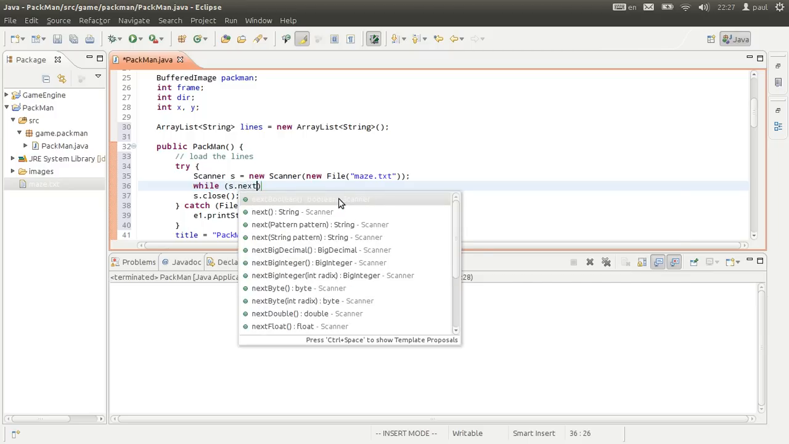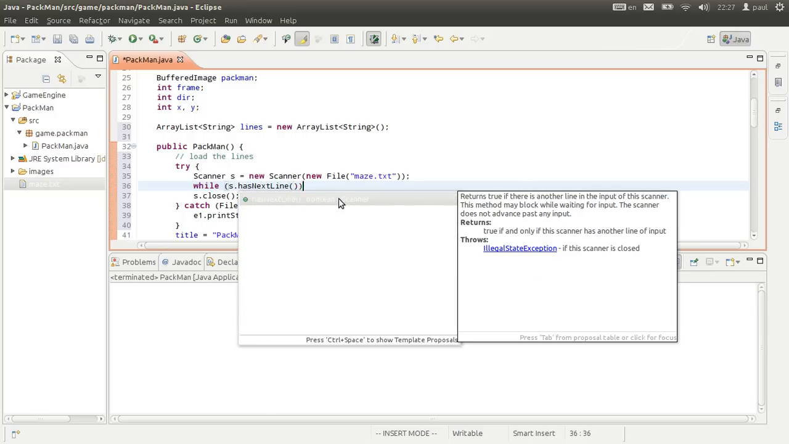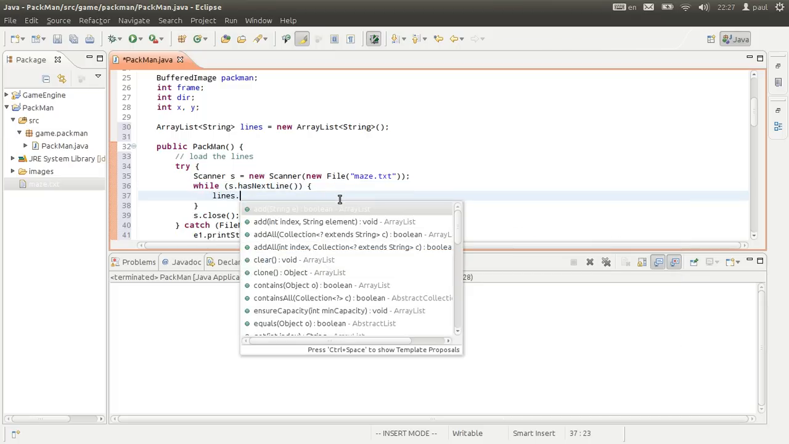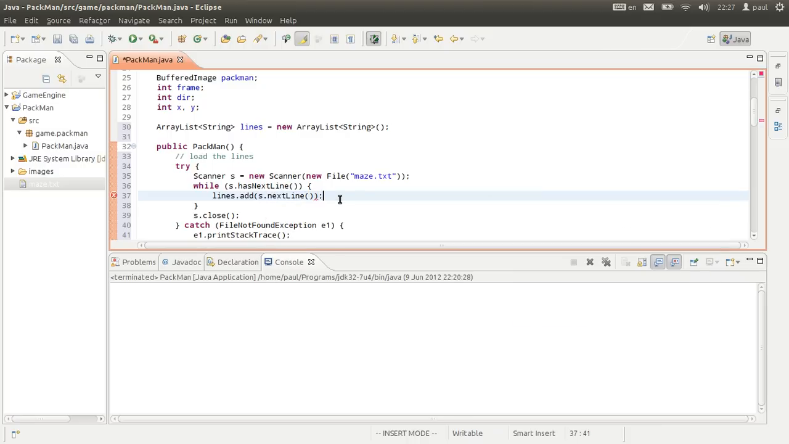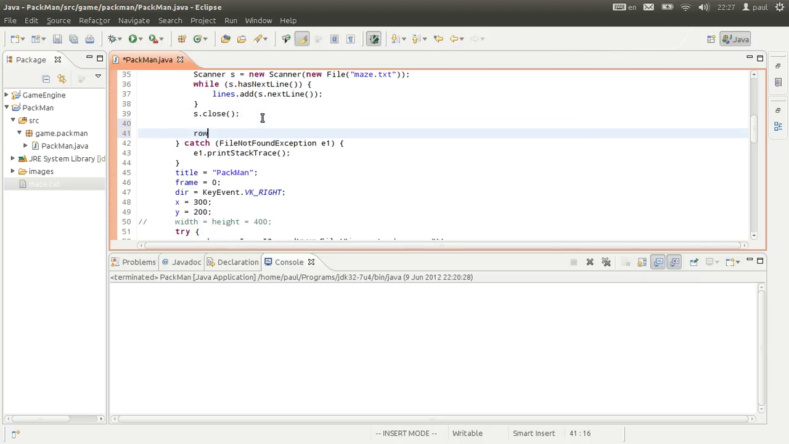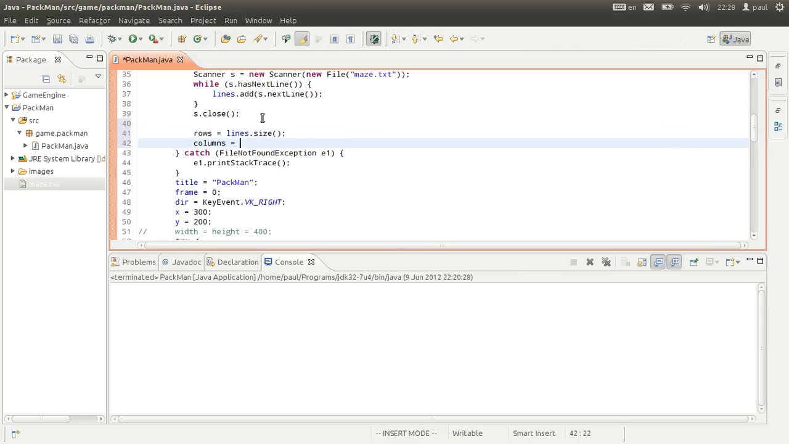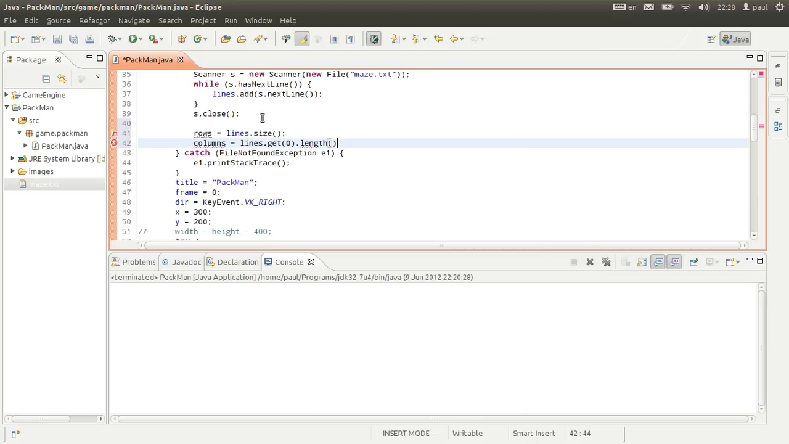So while y still has next line, we're gonna add the next line to the list of lines. Once we're done with that, the number of rows is just the number of lines. The number of columns is basically just getting the first line and then checking the number of characters in there.